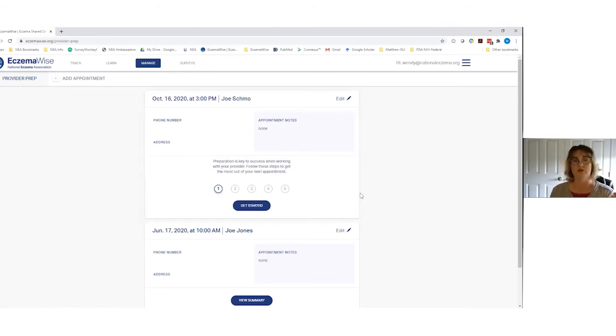And so the way that you do this is you're going to be setting up appointment cards. And up here on the left is where you would click to add an appointment. I've already started one with my favorite Dr. Joe Schmo. And so we're going to be walking through very quickly how you prepare for these appointments and use the information that you have been pulling into your trackers to help support these conversations.